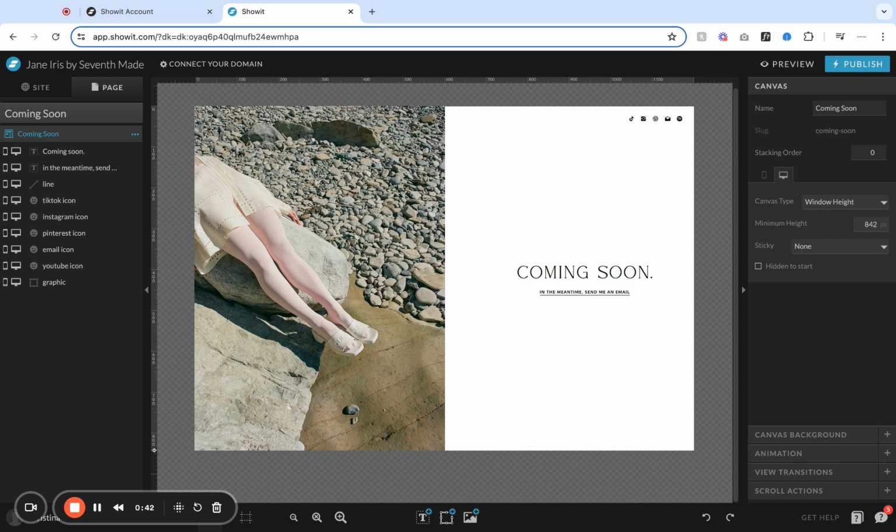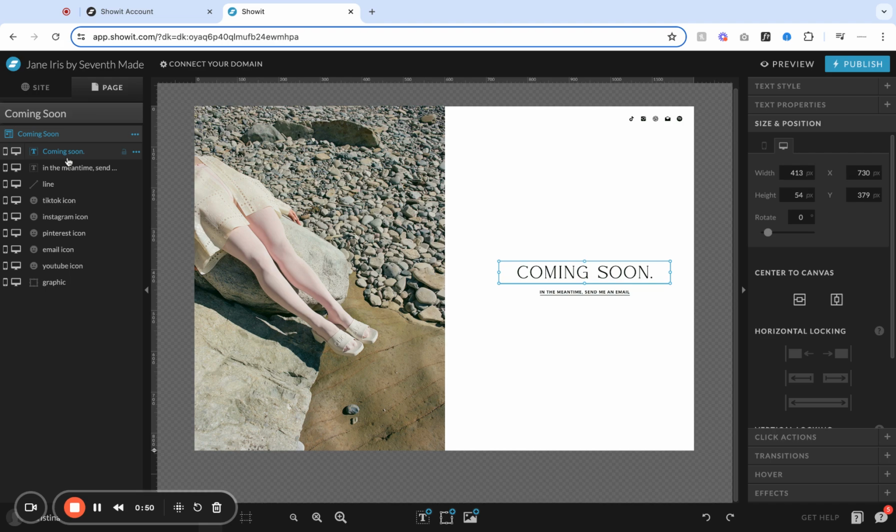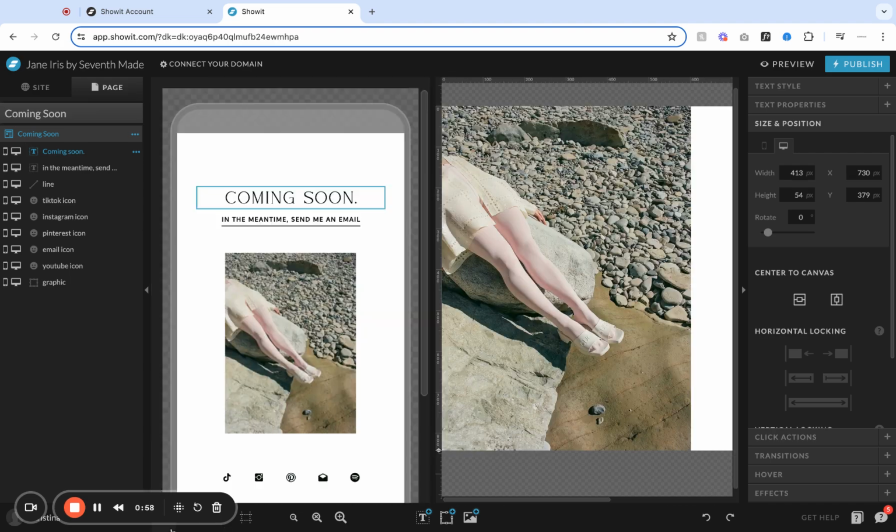the canvas that has all of the elements that are on this canvas. So if we select something, you'll notice it is blue here, and it is also blue here. Currently, we are just looking at the desktop version, but we also can see mobile here as well.